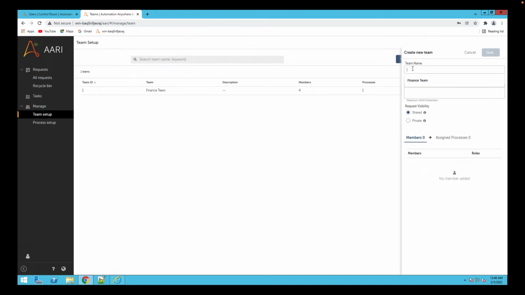Then I can provide the name, loan review process team, and I'll put some description. This is the team which will process the loan.